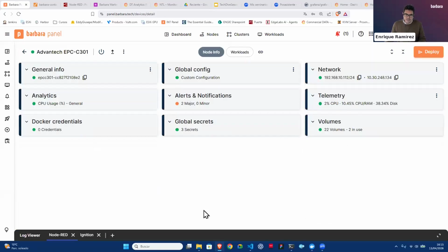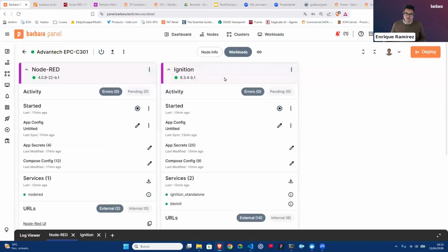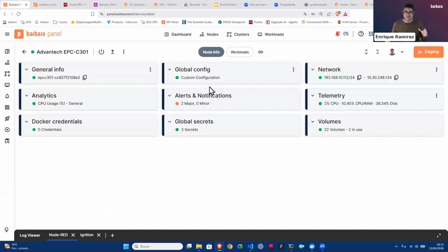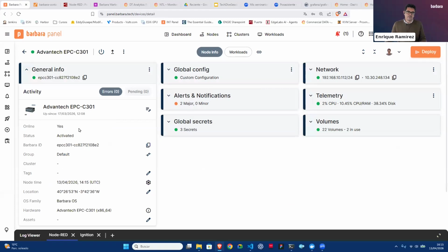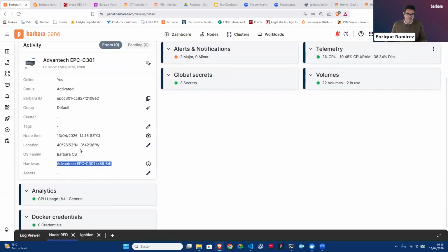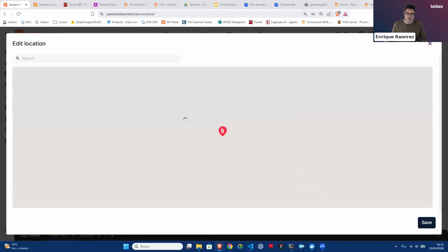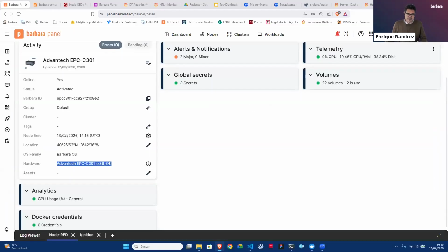When we enter a device, we have two different tabs, the node information tab and the workloads tab. In the workloads tab, we have the information about the applications that we have been deploying, and the configuration, all that kind of thing. Here we have the information about the hardware itself. So in the general information card, we have information about the hardware, we have information about the location, and we can change it if necessary. We have information about the timing.